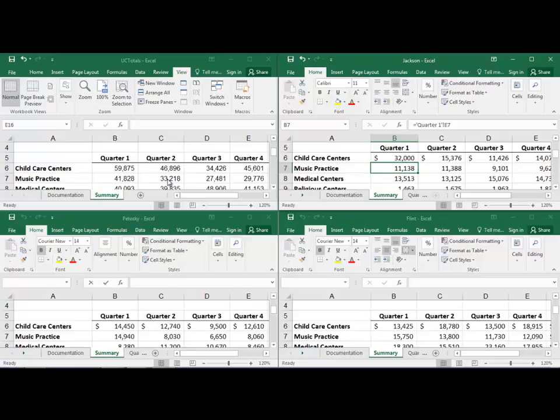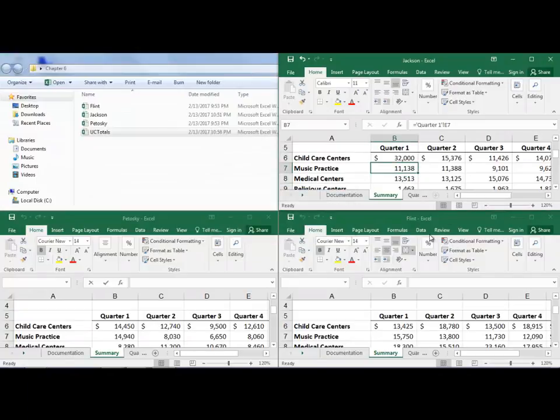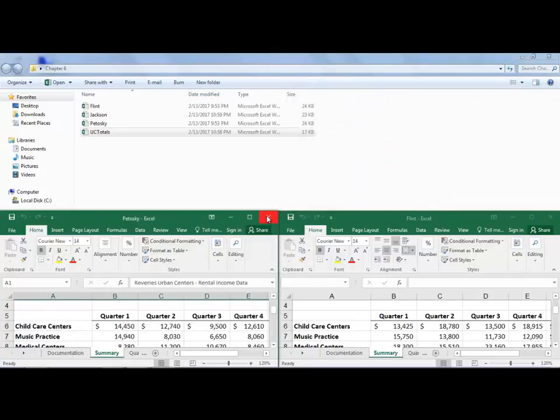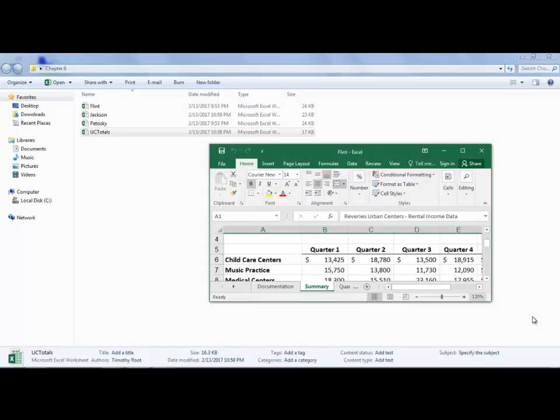Now what I am also going to do is close the totals. I'm going to save all my changes. I'm also going to close Jackson, and we'll save, and I'm going to close Podolsky, and then over here with Flint, before I close Flint, I'm going to make a change, and we're going to take that child care, which is at 13 right now, and we're going to make a pretty significant change to it. There's 100,000, so that's going to be a significant change, and then I'm actually going to save this.